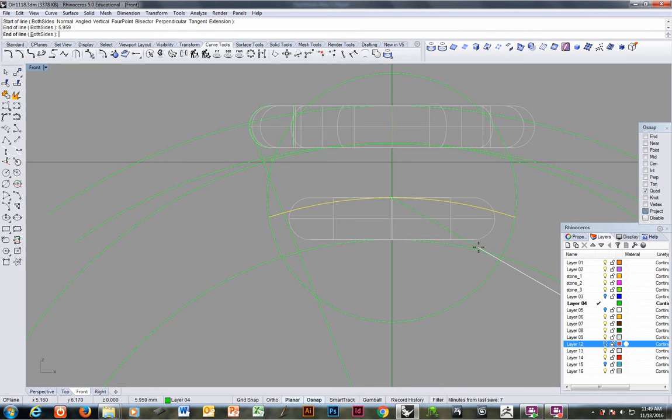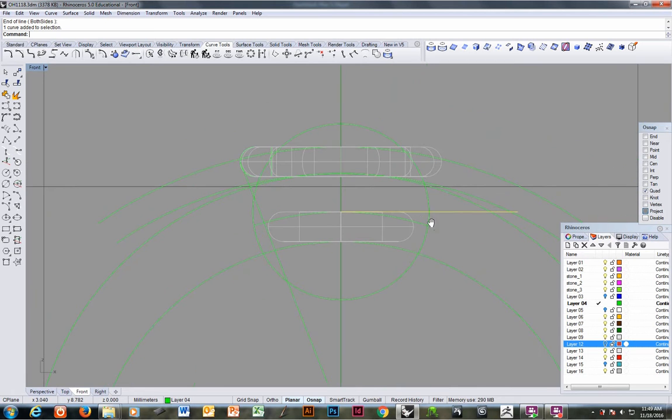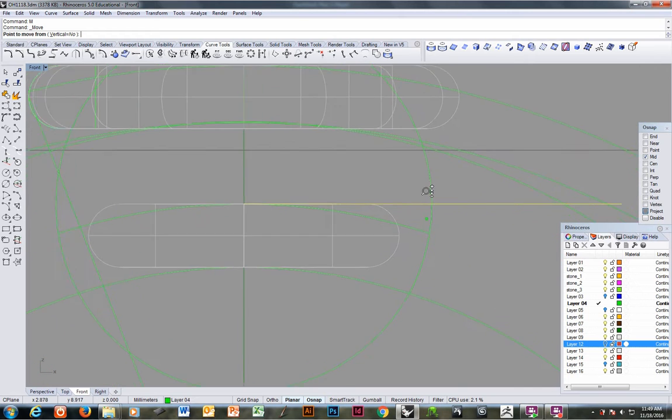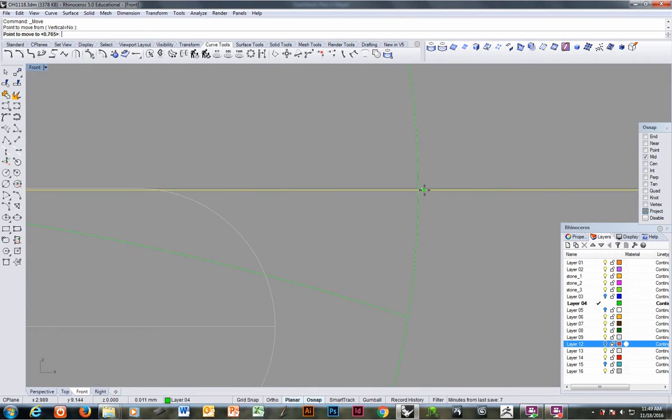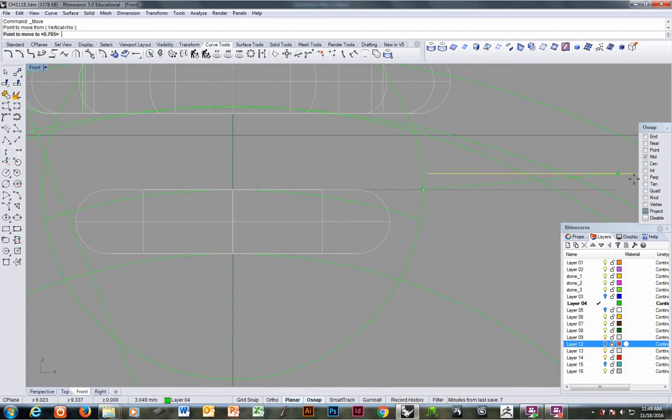5.959. Move this from its mid. That can't be its mid. It can't be in the same place. Yeah, it is. It's right there. It's so close. So close. Yep. And then put it back to quad.